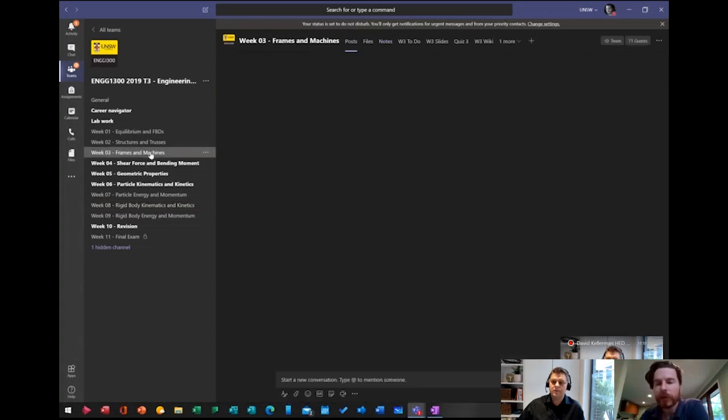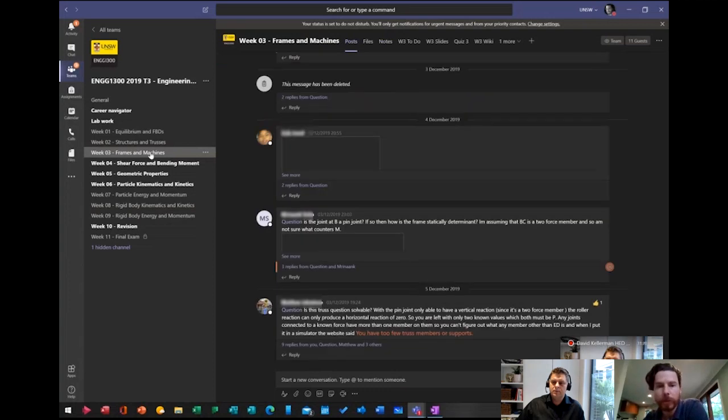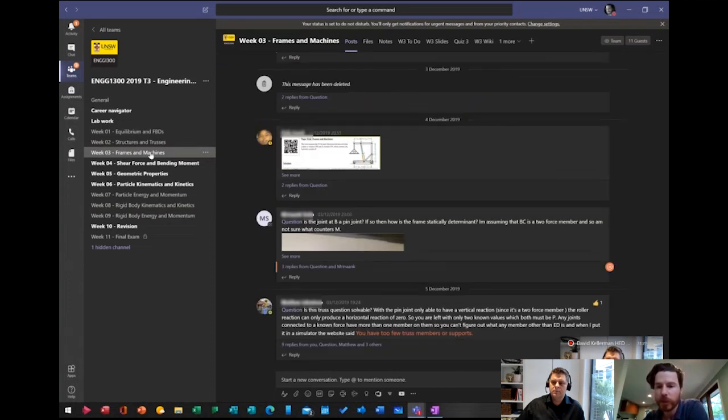And that actually brings me back to a particularly interesting concept here, which is to actually have a look at one of my teams, right? So in this example, I've got Engineering Mechanics 1, Eng 1300, and the first thing that I want you to take note of is the channels that I have down here on the left. So I actually have got a channel for every single week of the semester. All right, week 1 through to week 9 are all of the topic weeks.